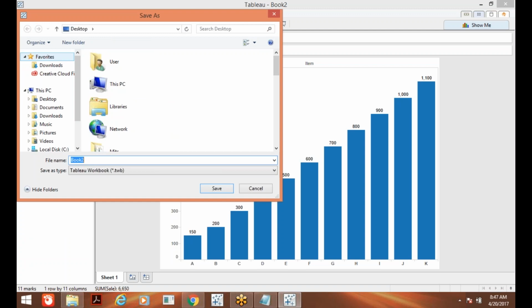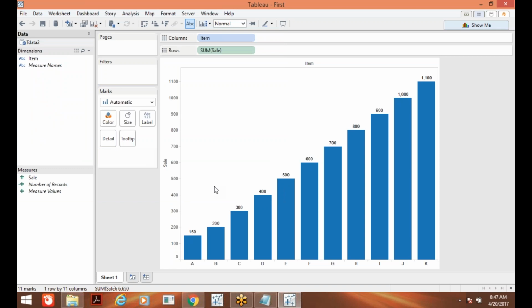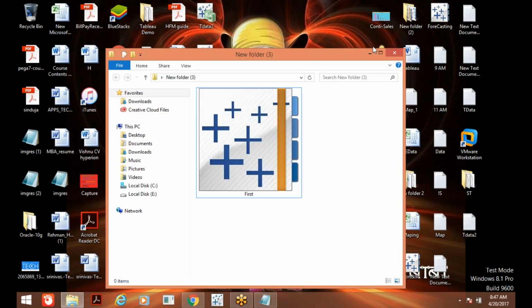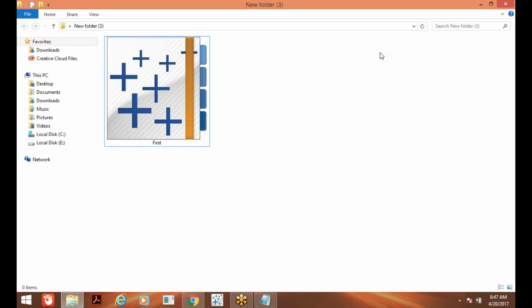Now I am saving this one. Yes, it is asking. I don't want to save it as TWB. I want to save it as TWBX to show the importance of TWBX. Yes, sure, we are going to that later. Now I am closing this one. Now see, first I am moving it into this folder. See, now I have this .twbx.